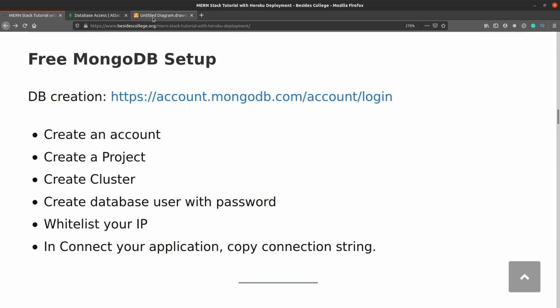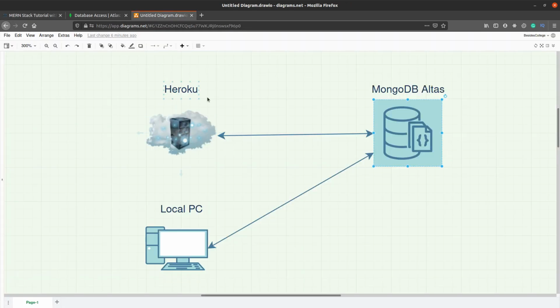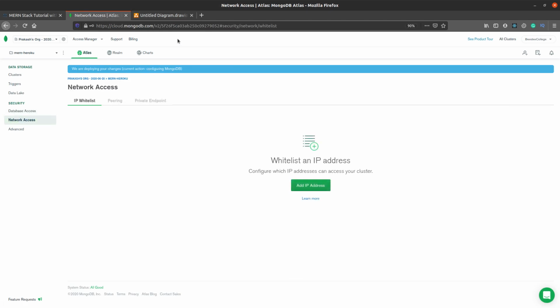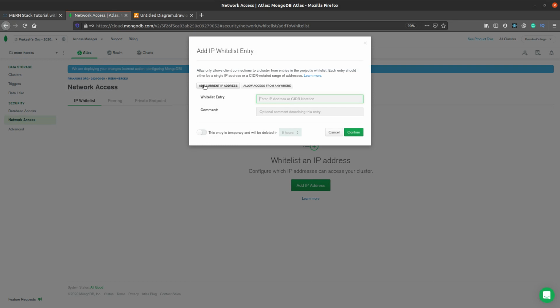The step is whitelisting an IP. Whitelisting an IP here means allowing a particular network to have access to this database. Okay, you can add this particular network or this particular network or both, or you can add the entire universe. That is, you can allow anybody access to this particular database server. Okay, for that we have to go to network access, add IP, and if I hit add current IP, this is the IP of my local PC.